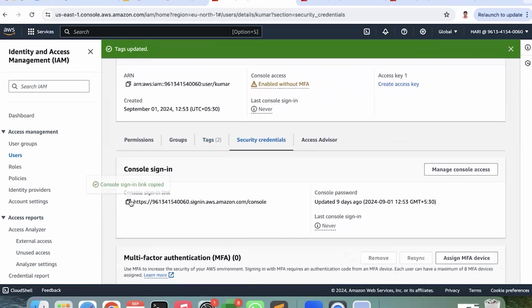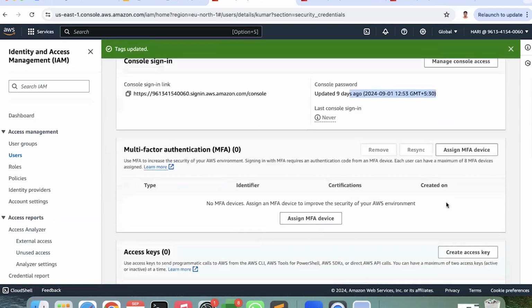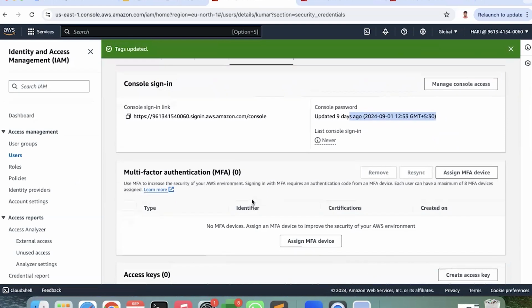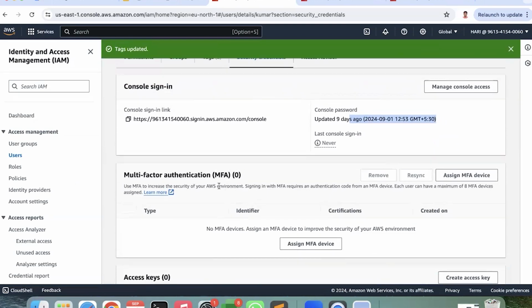This is the console login link. If the user forgot, we can provide it to them again. Or the console password, when it was last updated. Okay. Multi-factor authentication. There is something called MFA. Nowadays in Google email and all, whenever we log in, the OTP pops up on our mobile, right? Where we logged in, on our mobile.